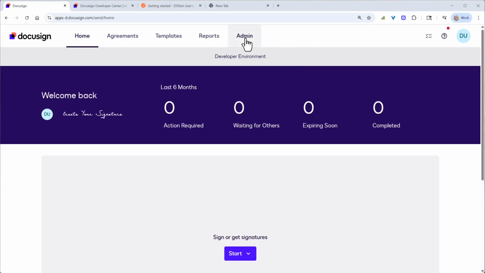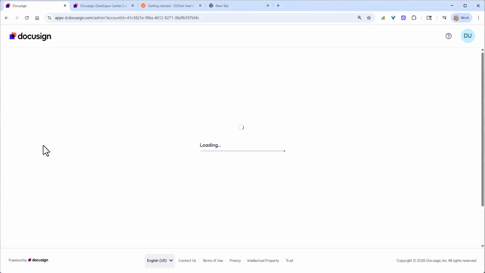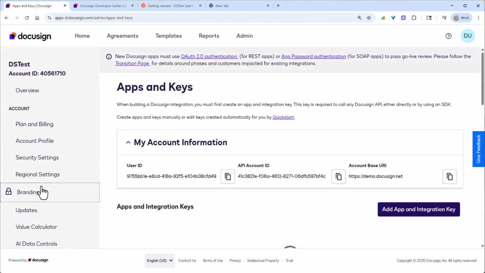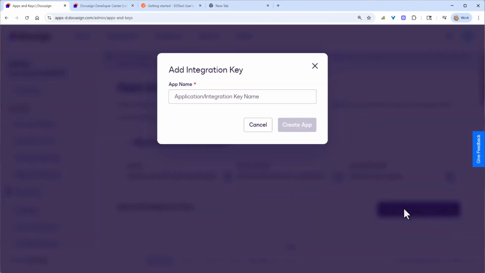In your Docusign account, choose Admin from the top nav, then select Apps and Keys from the left nav. Select the Add App and Integration Key button, give your app a name, and select Create App.